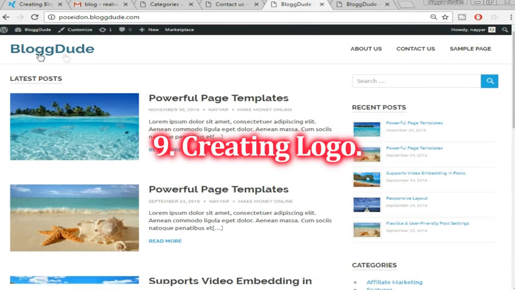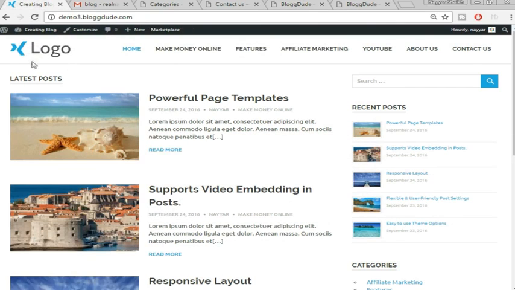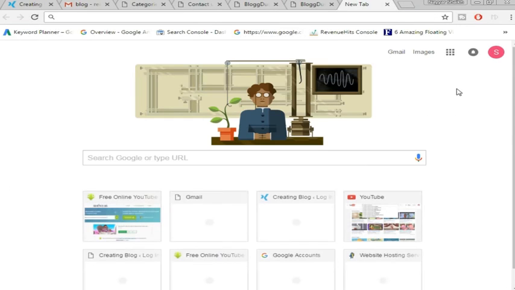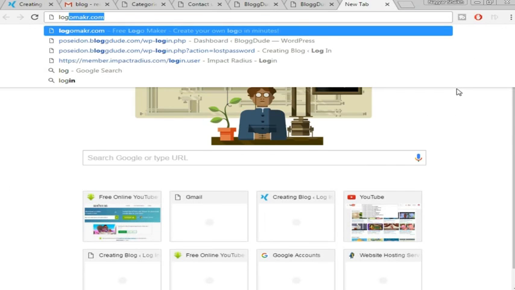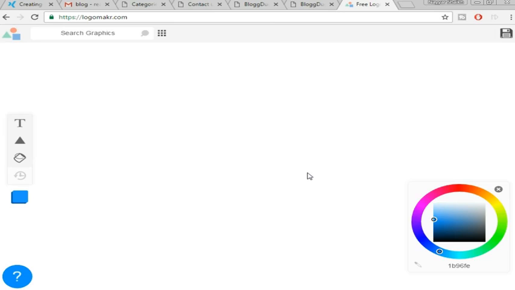Now what we have to do is change our header. As you can see, for that we want a logo, a beautiful logo like this. So as I told you in the beginning, I won't use any professional software like Photoshop or anything, and I'll show you how easily you can create a logo. For that, open a new tab and type in logomaker.com. The link is obviously given in the video description below. You can follow that link.